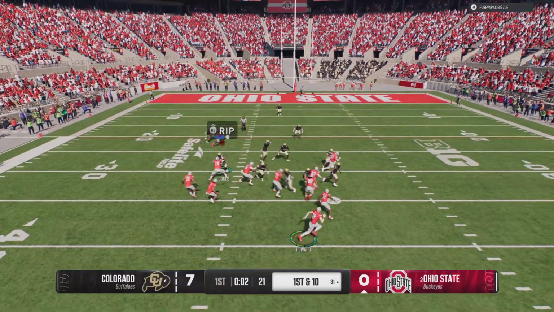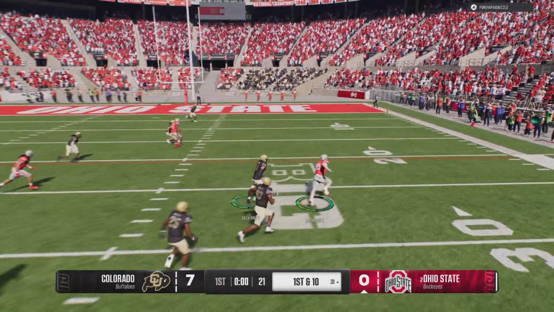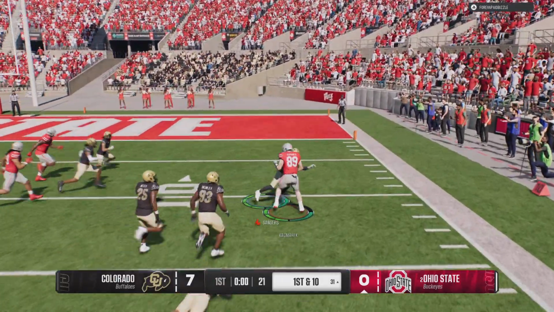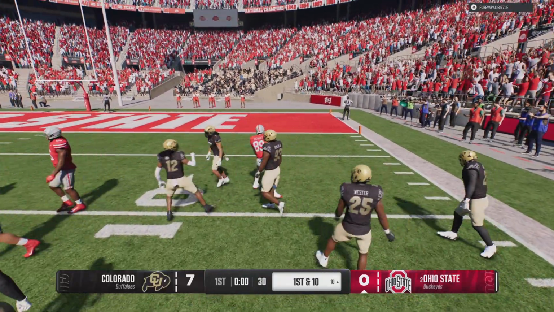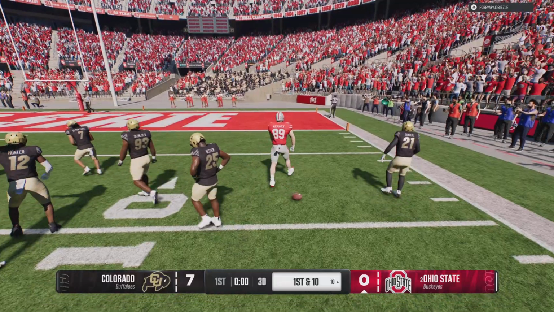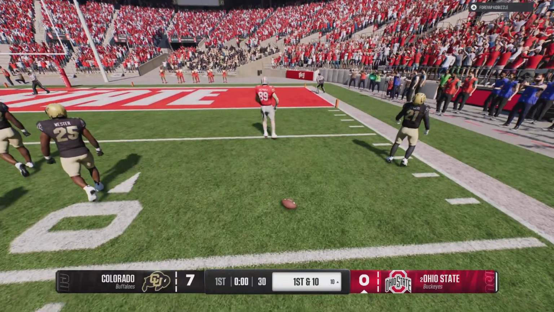Off play action on 1st down. He'll throw it quickly to the tight end. All kinds of running room. They finally get him on the ground, but that's the kind of play that will carry momentum into the 2nd quarter.